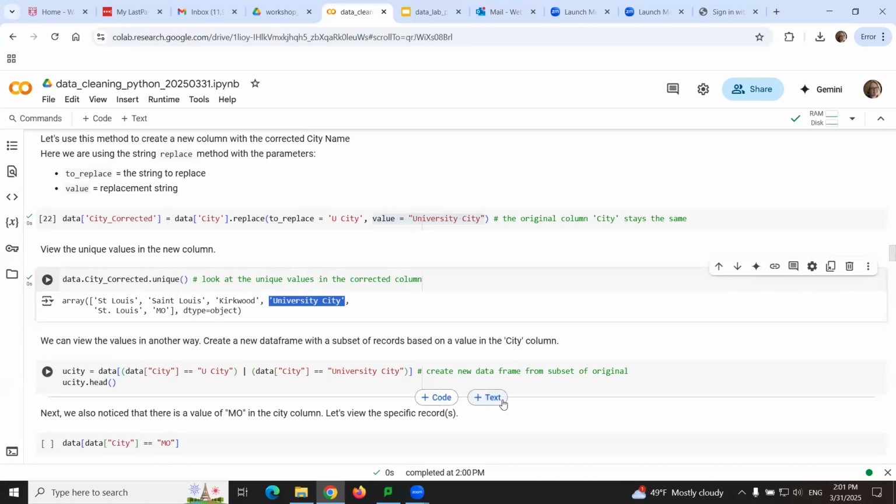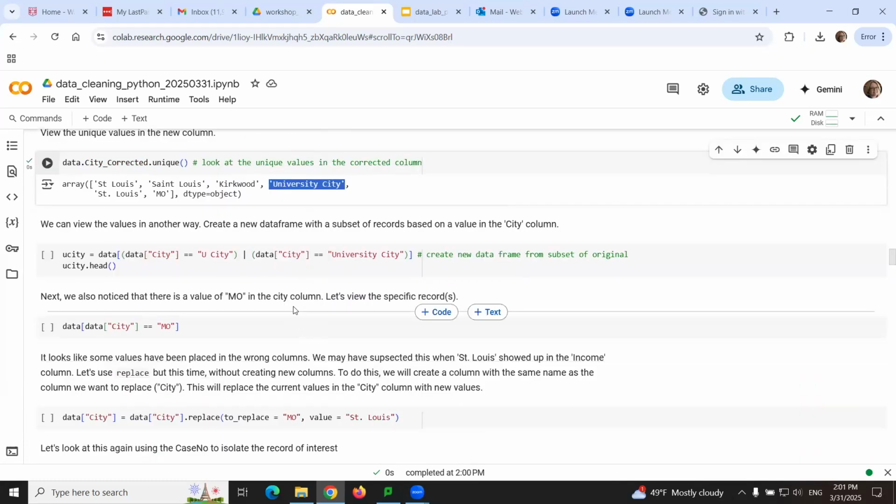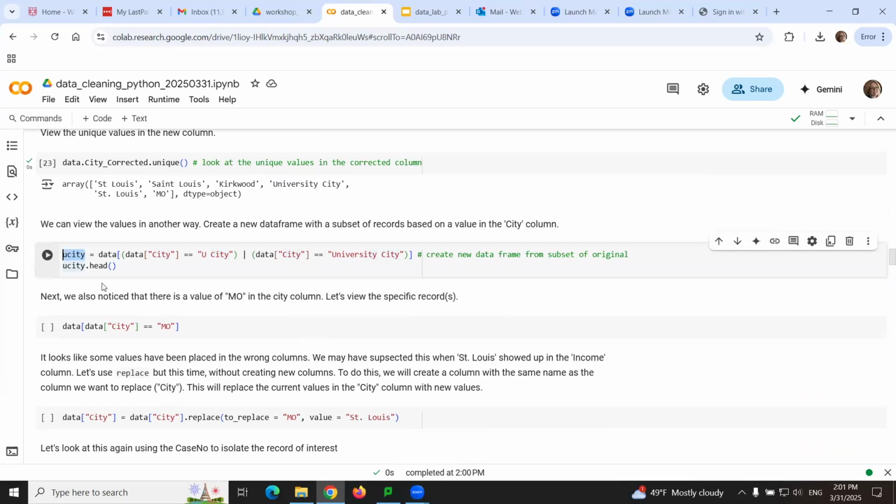There's another way that we could do this, or that we could look at these values if we wanted to specifically check out the values that we've changed. We could create a new variable where we're going to take the data frame, and then what we're going to do is we're going to filter out the records that are equal to U City. So we're introducing some more square brackets here.